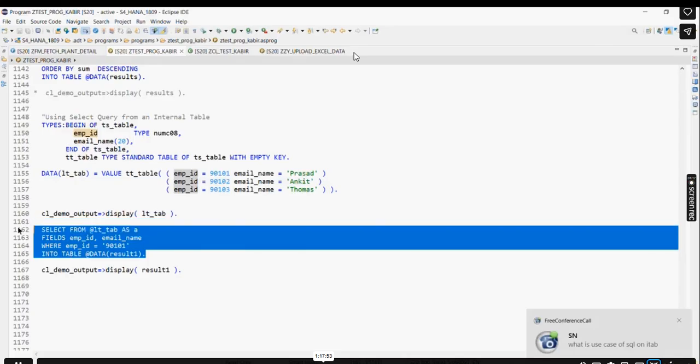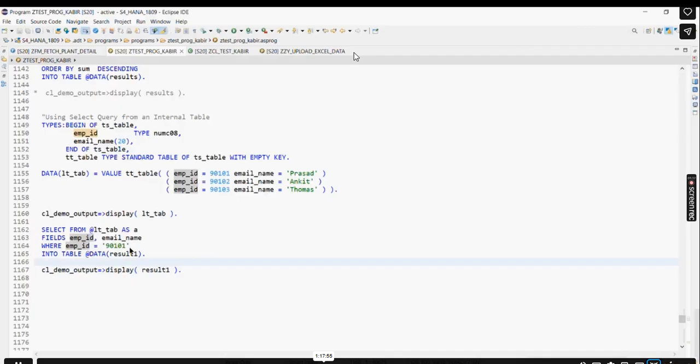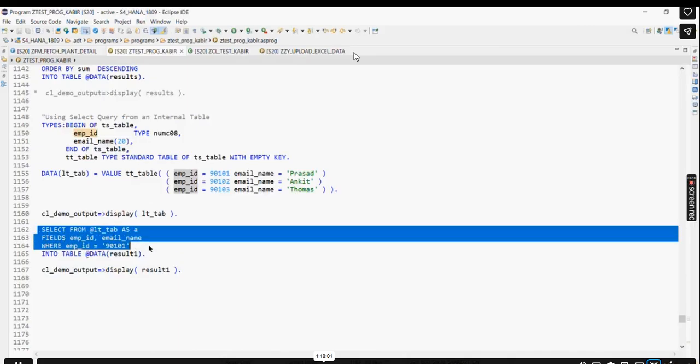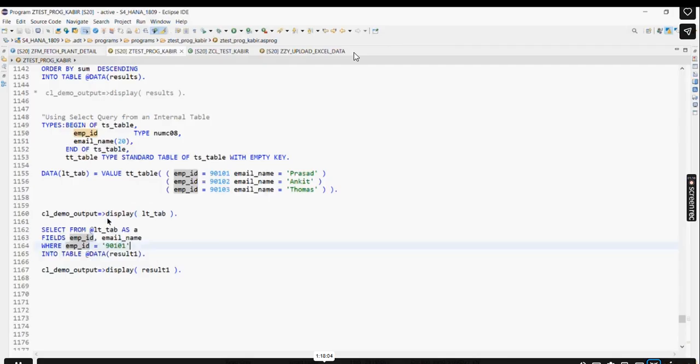This query is not executed on the database. So, though SAP is giving this option to write a select query, it's up to you whether you want to really write this as this query.